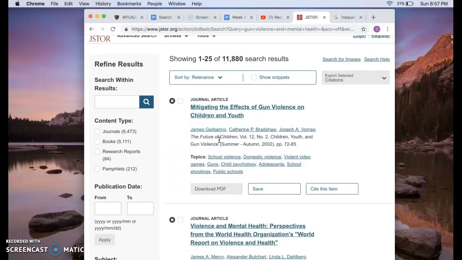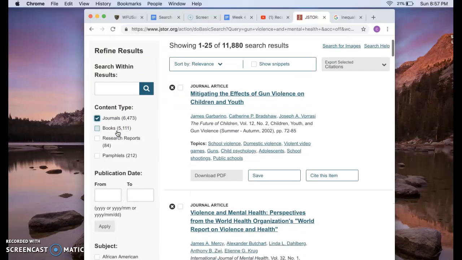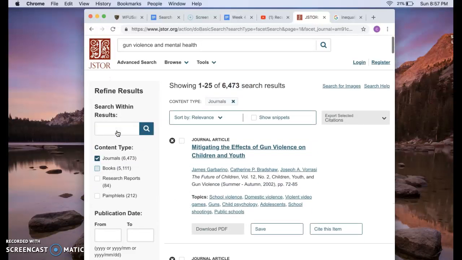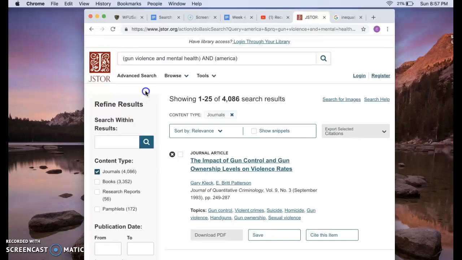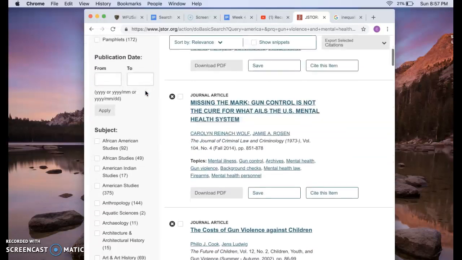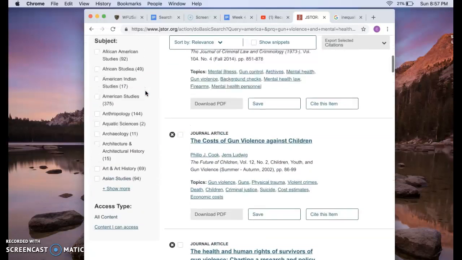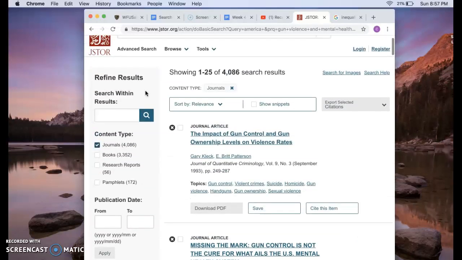So the first thing we're going to do is narrow it down to journals. And also, let's do it just in America. And then I think that's it. So now we're at 4,086 results, which I think is really nice because we had a slew when we first began.